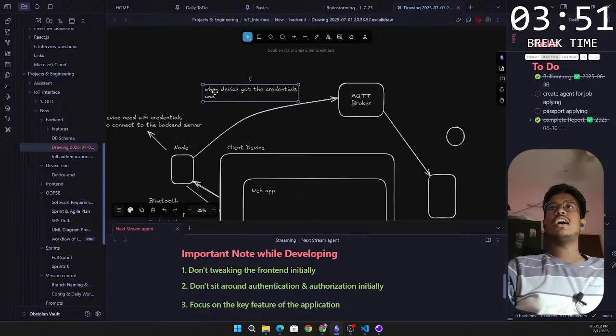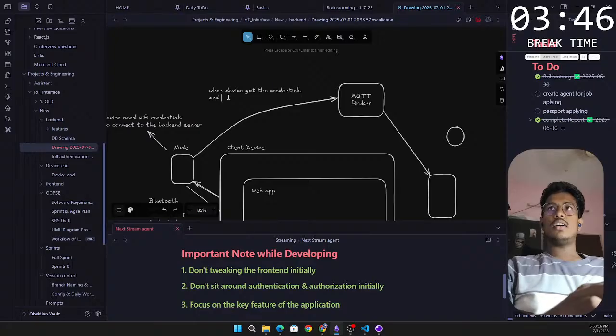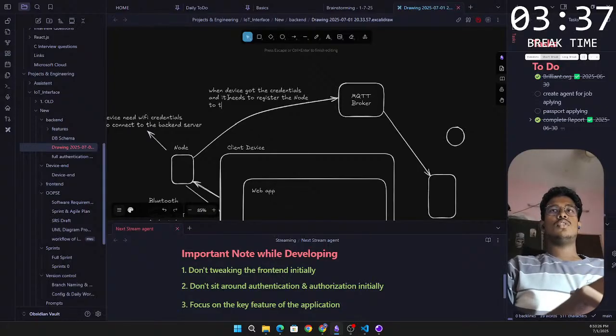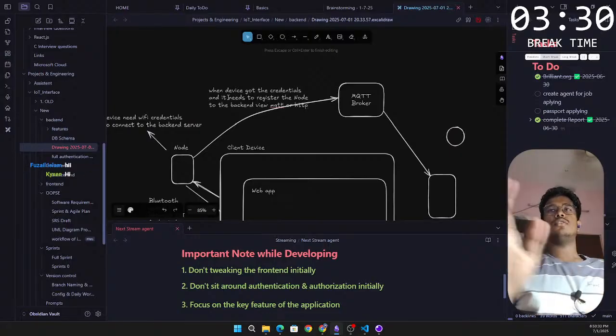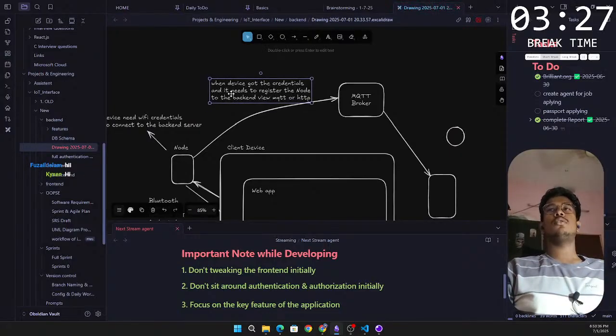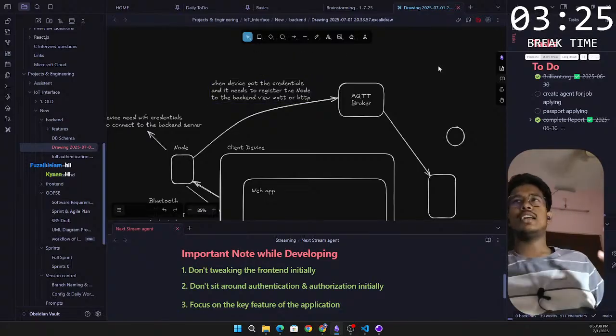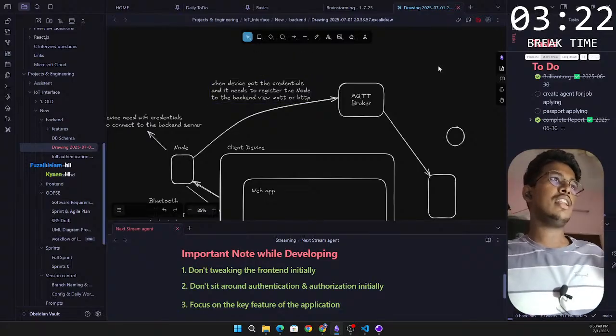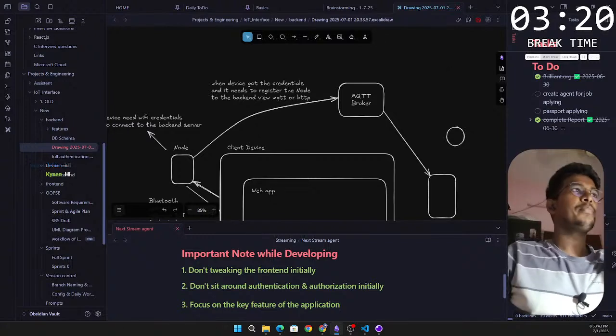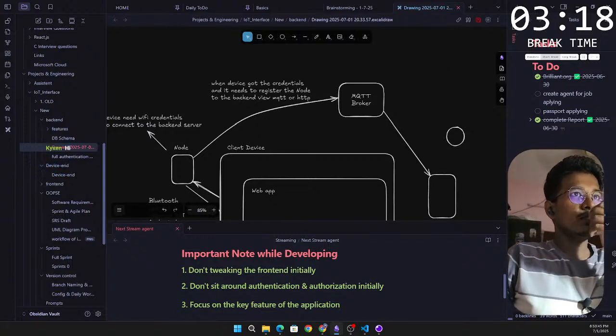Okay, so I will start the brainstorm. When the device gets the credentials, it needs to register the node to the backend via MQTT or HTTP. So this is the thing for now. As we go along and see what struggles we get, we will change according to that. Okay.